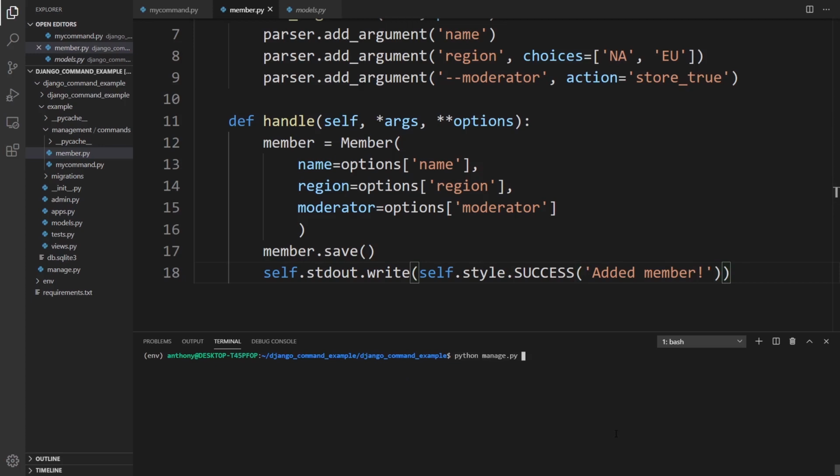So python manage.py and then member. First argument is going to be a name. So let's say Anthony. Second argument's a region, NA. And the third argument is moderator. So moderator like that. Run it. We see added member. So I can add another one and I can say Brian is going to be in the EU, and then Brian won't be a moderator. So I'll take away moderator.